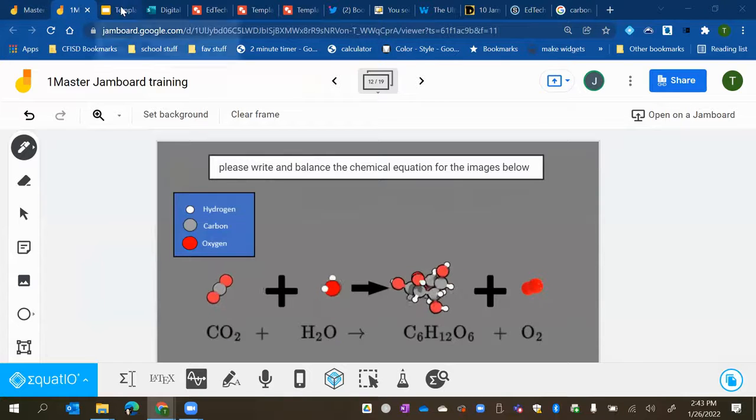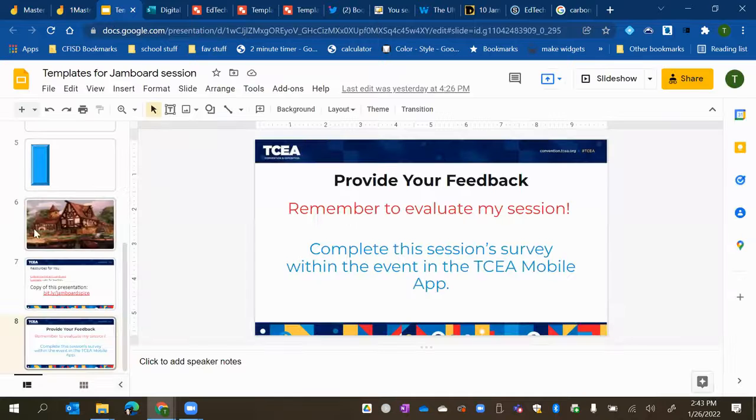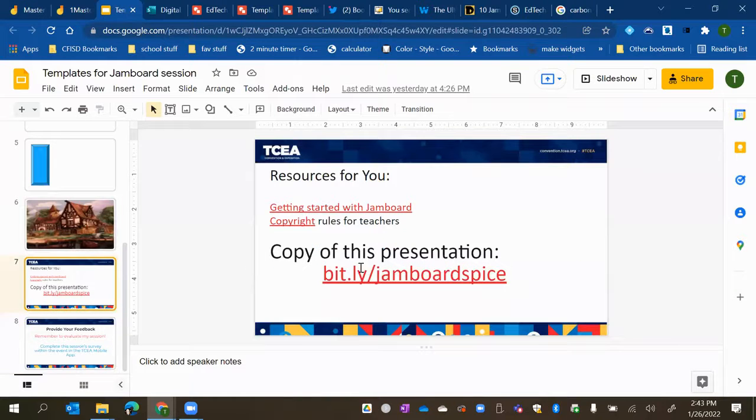To begin with, on your template, you will notice that we have some shared resources right here for you to be able to get started if you haven't used Jamboard before, because we didn't get into getting started with Jamboard. We did talk about copyright, and here's the copyright for teachers when they're using them, because you do have a little more flexibility in education. That's not true in the corporate world, but here's a copy for you to be able to browse on your free time, like you have free time, right?